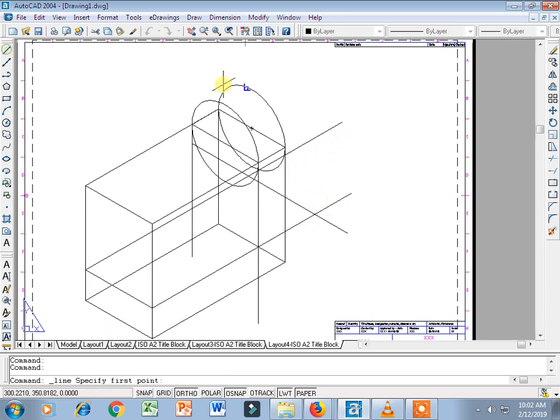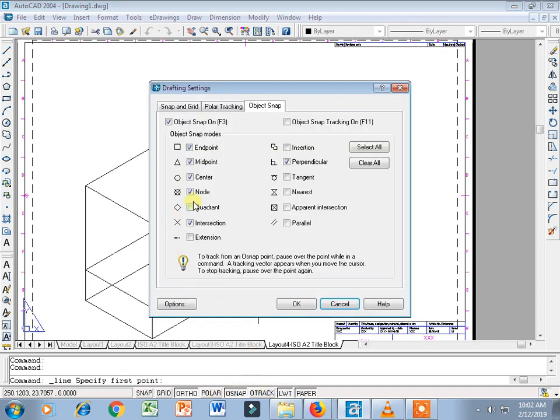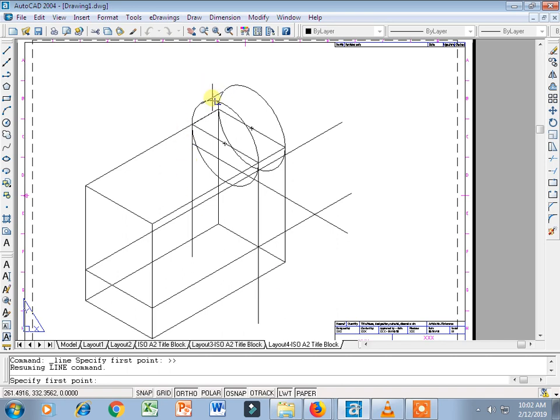Now we have learned that we will draw, now through O snap setting we will make one more thing on, that is tangent on. Say okay. Now we will be making one line from this two and we will connect it. Now we have drawn it completely. Now how to go ahead?